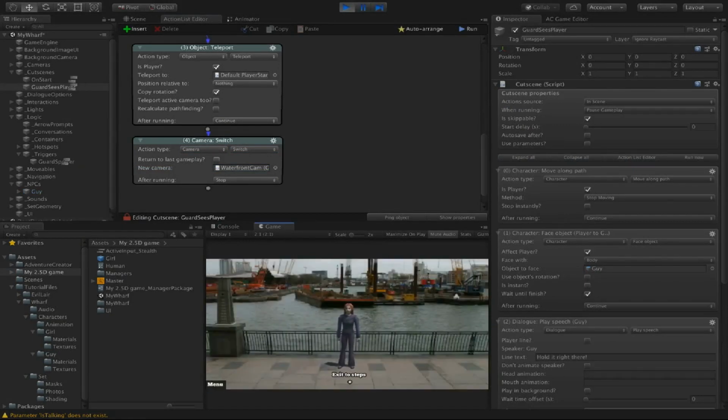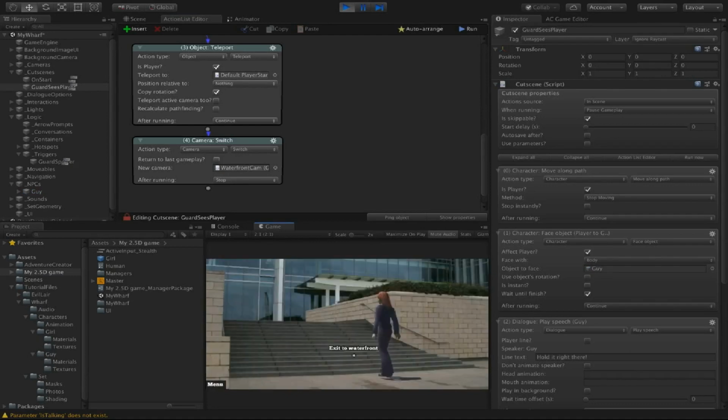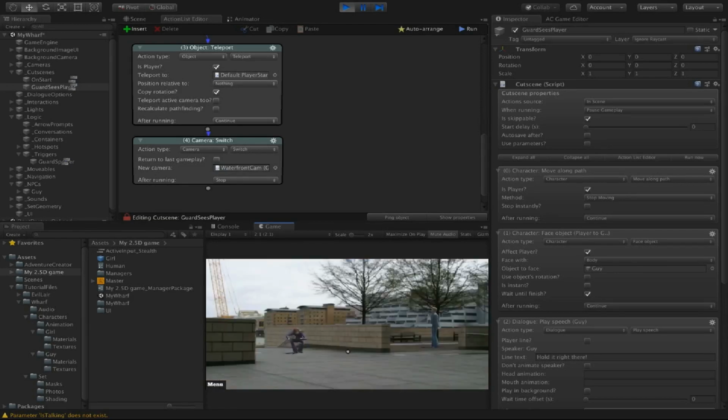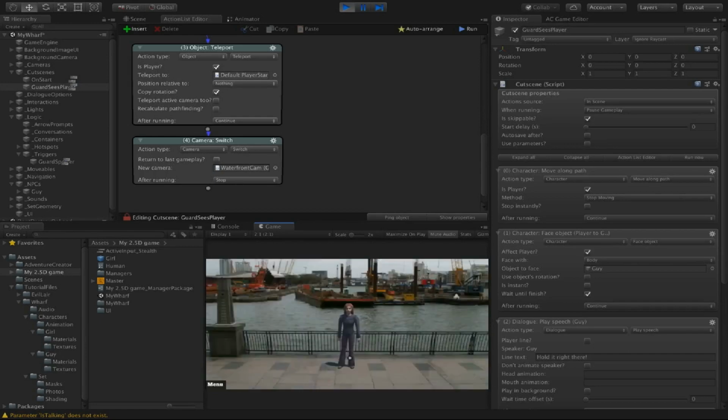Let's test this out now. We can exit to the steps. I'll run up to the plaza, and before I do so, I'll just press tab to go into stealth mode. And here we are, able to sneak around. But if I press tab again to come out of it, the guard spots us and we're sent back to the beginning.